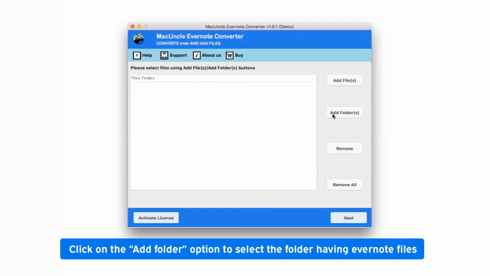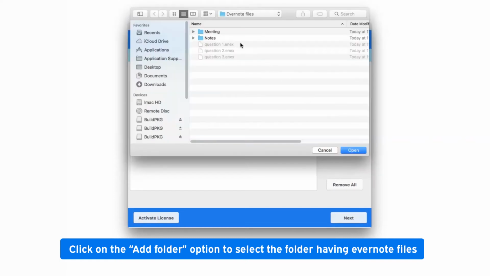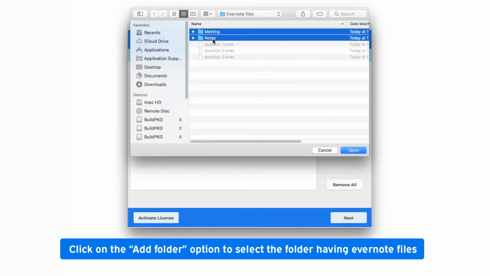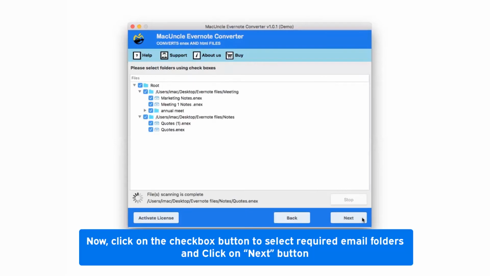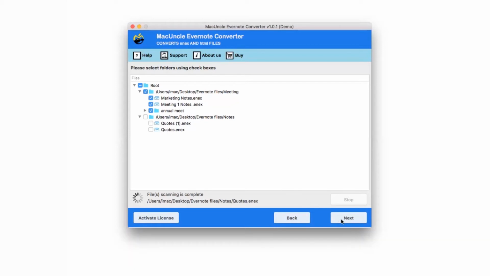User can also check the Add Folder option to bulk upload Evernote files in a folder from the saved location and then click on Open. Now, press the Next button. Now, the software analyzes your chosen file or folder and locates it in the software interface. Please mark the checkbox of the required Evernote file and click on Next.